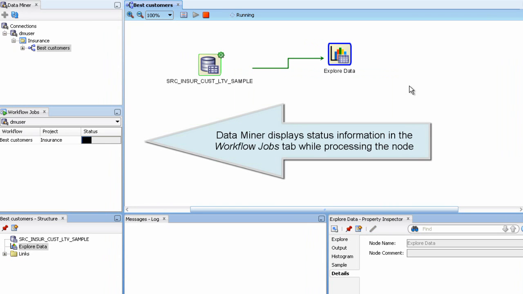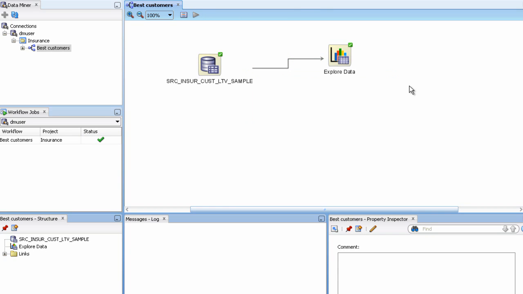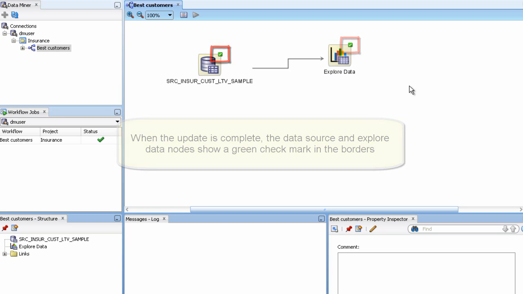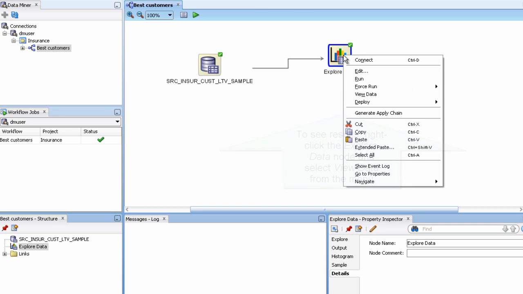Data Miner displays status information in the Workflow Jobs tab while processing the node. When the update is complete, the Data Source and Explore Data nodes show a green check mark in the borders. To see results, right-click the Explore Data node and select View Data from the menu.